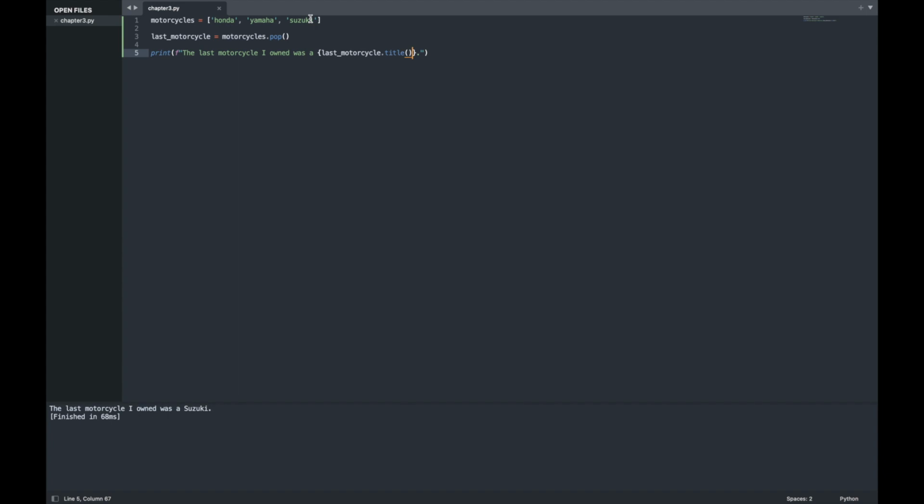The pop method is, however, quite powerful. We can use it to remove the last entry as we saw here, but we can really remove any element from any position from our list. So if, for example, we don't want to print out the last motorcycle we owned, but let's say the first motorcycle, we can do that, and we would simply pass an argument to our pop method here. For example, if we want to have the first entry, we would call pop and we pass 0 to it, which is the index of the first element.